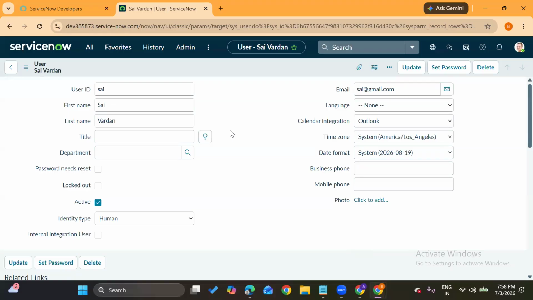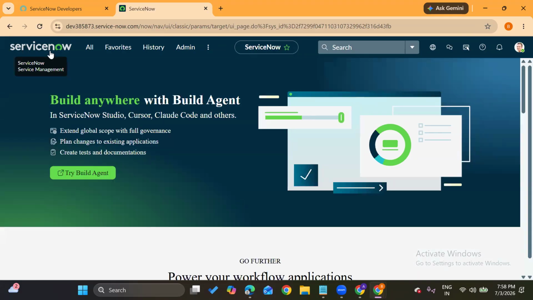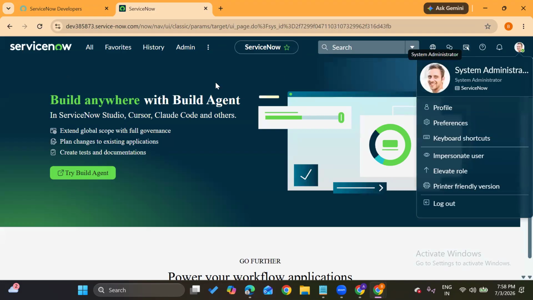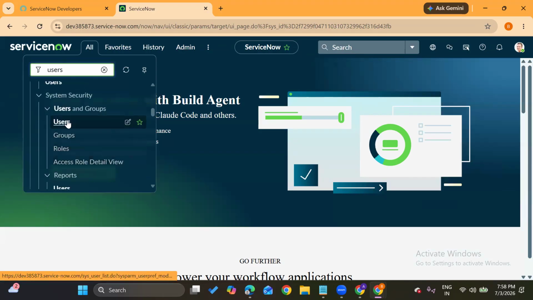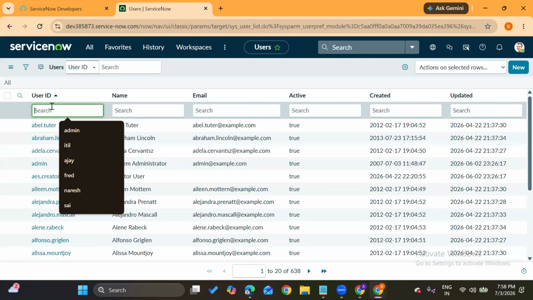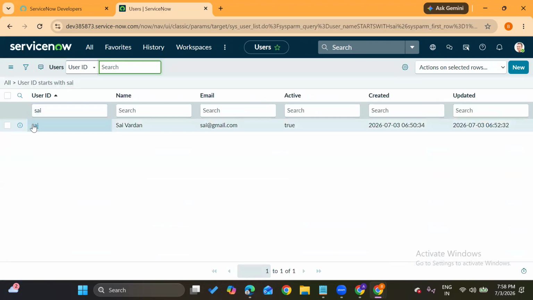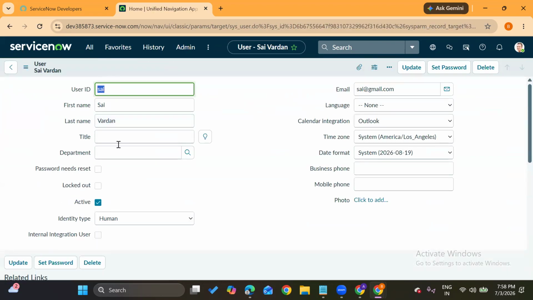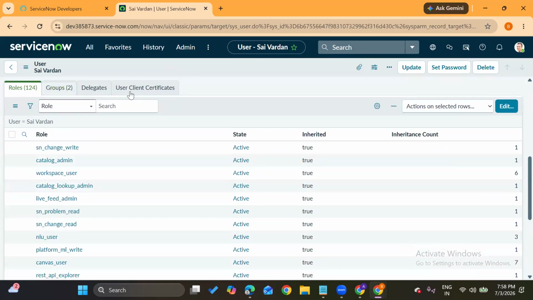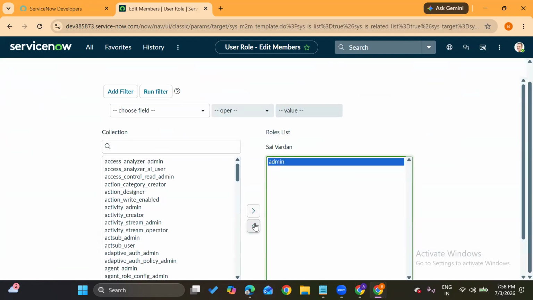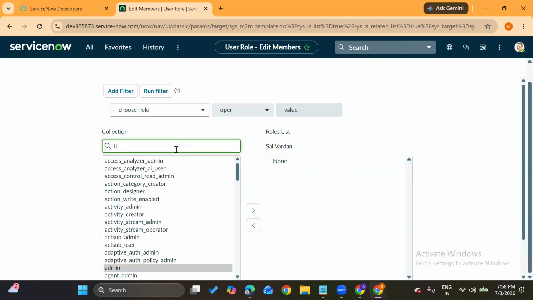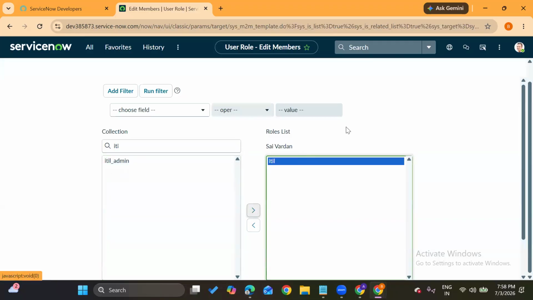Let's test the ITIL role. In order to test the ITIL role, again I'm using the same Sai account. I'm going back to system administrator and trying to open the Sai user account, going to the users. Let's open the same Sai account. So now he has the admin role. At this moment, Sai is holding the admin role, which we have just assigned. I want to remove this role. In the same way, go to edit, click edit. Remove this admin role. Let's add ITIL. I want to add ITIL.